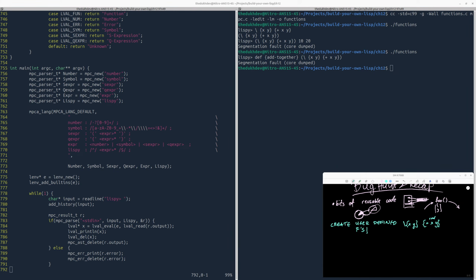Let's do this. To store a function, we need to think exactly what it consists of. So what should a function consist of? A list of formal arguments.